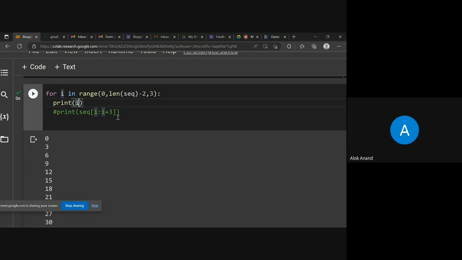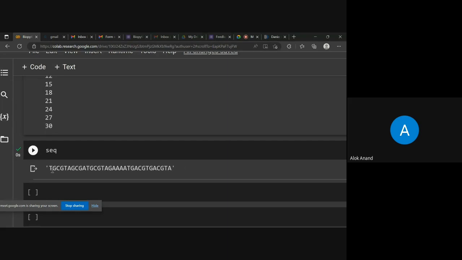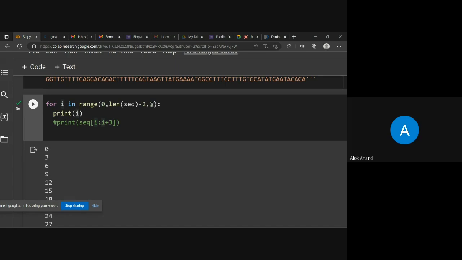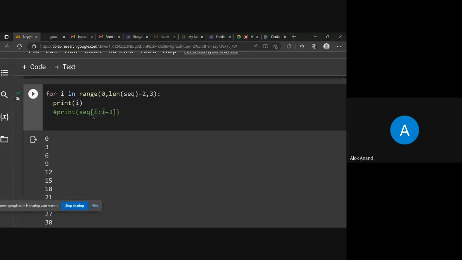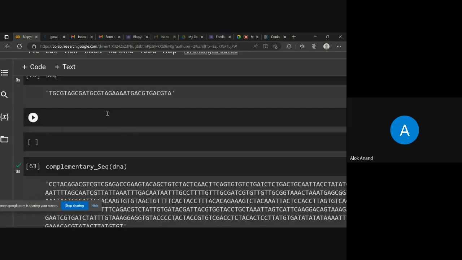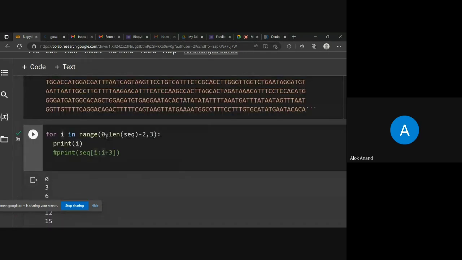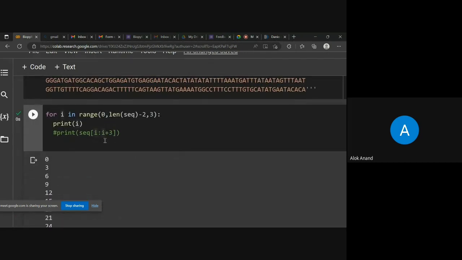So suppose my number starts with 0. So 0, 0 plus 3, that is 3. So 0 to 3 means I will fetch the 0, 1, 2 positions. Now see, 0, 1, 2: TGC is fetched. Then my next number is 3, because I am using comma 3. So 3 to 3 plus 3, that is 6. So 3, 4, and 5, because 6 will not be used. So 3, 4, 5: GTA will be fetched. Then my next number will be 6, so 6, 7, 8 will be fetched, and so on.